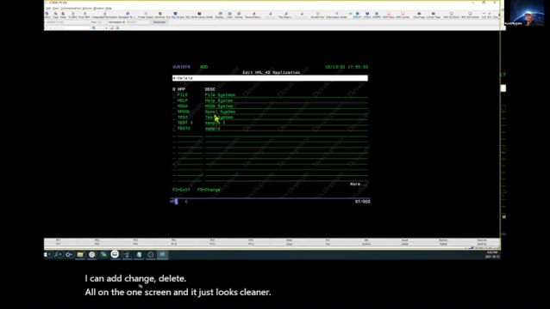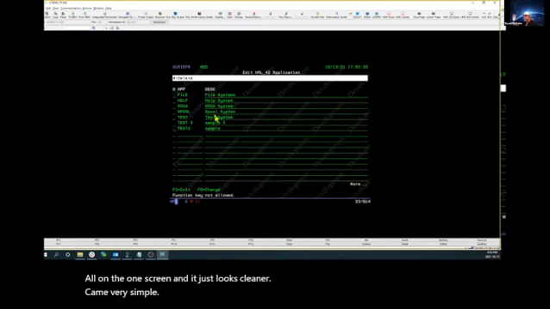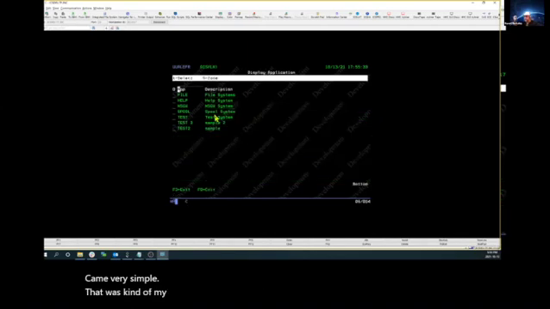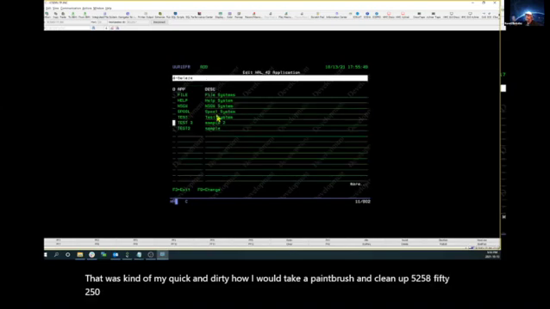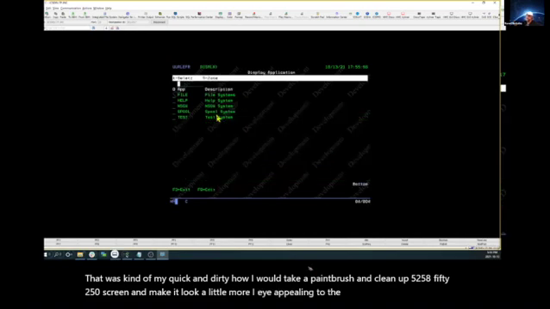Okay, very simple. So that was kind of my quick and dirty way of how I would take a paintbrush and clean up a 5250 screen and make it look a little more eye appealing to the end users. So now I'm going to show you the next part.